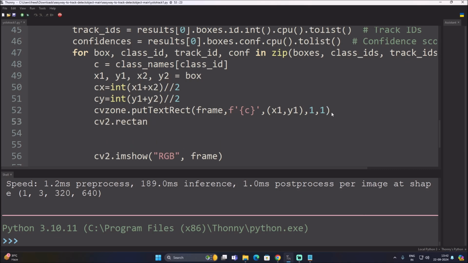cv2.rectangle method, cv2.rectangle, and then where we want to draw a rectangle, we want to draw a rectangle on frame, and then we will mention the coordinates. So coordinates x1, y1 is basically top left corner of rectangle, so x1 and y1, and then this is what, bottom right corner, so x2 and y2, and then we will mention color for our rectangle.